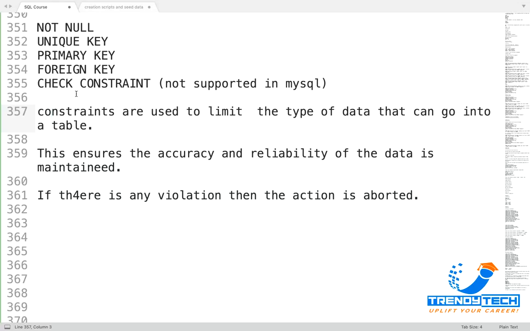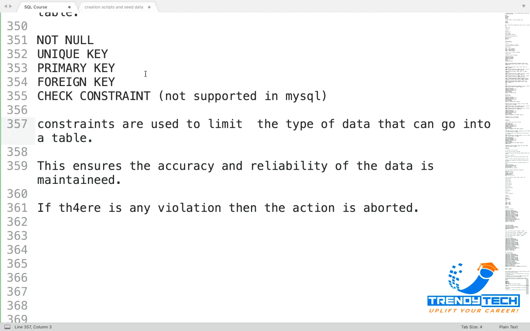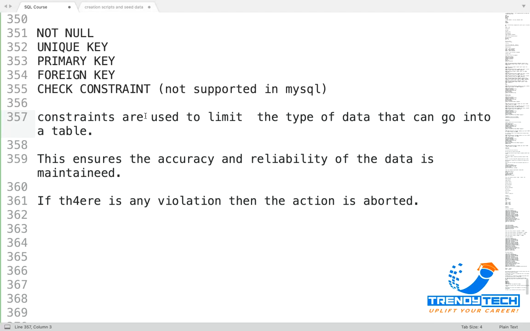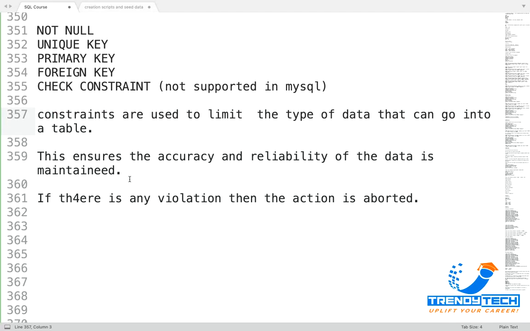That means whenever we are entering values, it will check whether the value is less than 150. If it is, it will accept. Otherwise, it will say the check constraint is violated. But it's not supported in MySQL, which is why I have not demonstrated it, but it is quite easy to understand. So with this, we understood what a foreign key constraint is, and we have covered almost all the constraints which are supported. With this, let's wind up the session, and I hope you liked it. Thanks a lot.